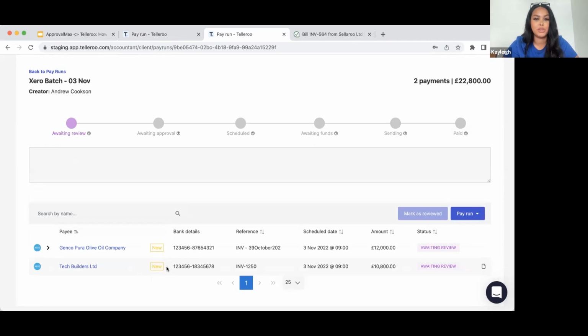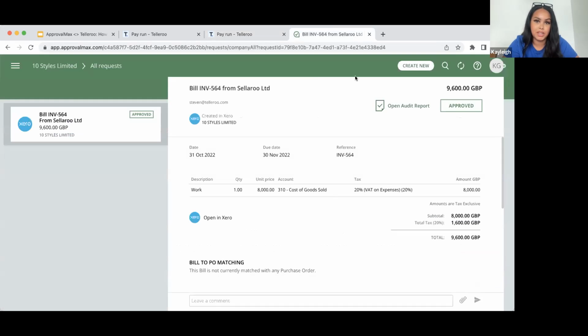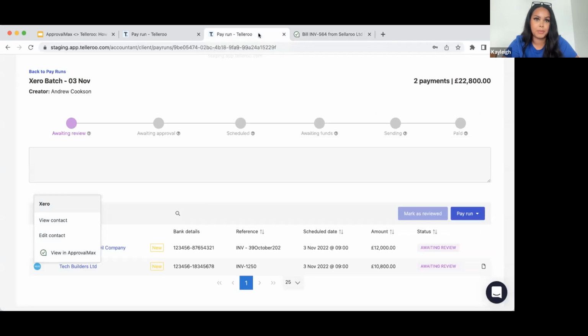And then again, at that point, I could make a choice. Actually, does this feel right? Does it not? Potentially, I've got ApprovalMax pieces to look at and say, yes, that's right. No, it's not. Whatever that might be. And then next to tech builders, if I click on that little icon, I can also click view in ApprovalMax. And what that will do is open the bill up in ApprovalMax so that I can explore it in more detail if I want to.